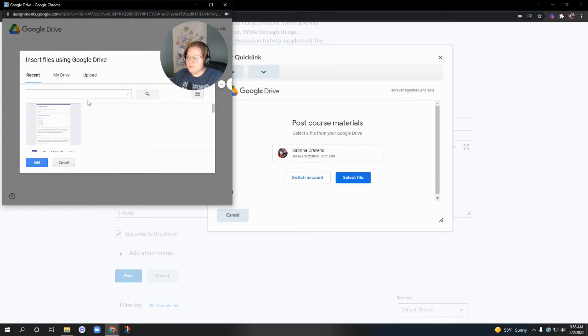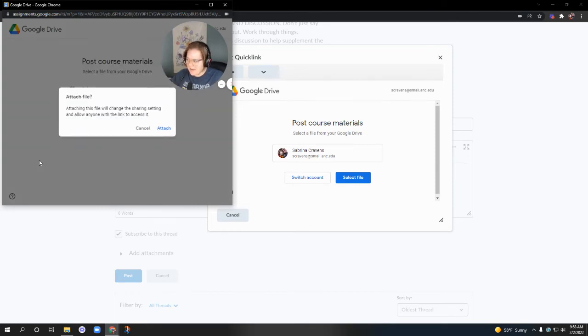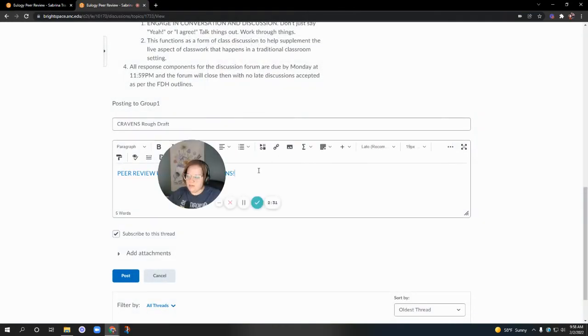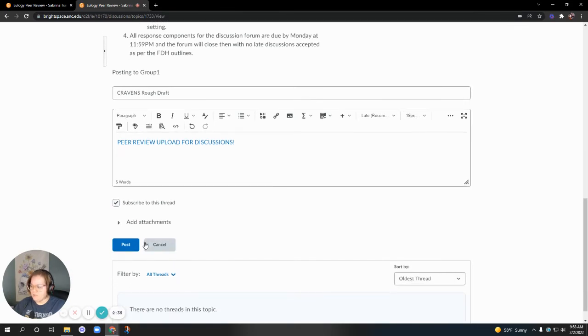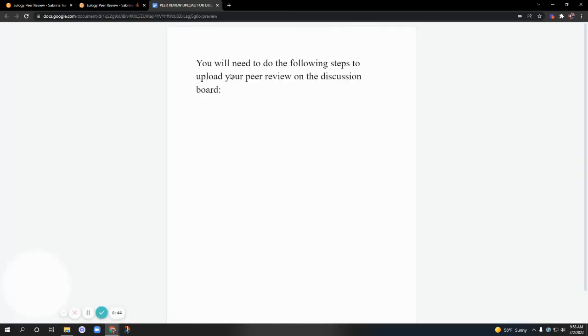So you'll go in and you'll find the file. You can search by title or it does it by recent. So it does it by what you've accessed today, yesterday, earlier this week, etc. I'm going to do my peer review, hit add, hit attach, and then it will put it here as the title. That's all you're going to do. And then you'll hit post and it will post your thread and people will be able to click here and access what you typed and read it in a different screen.